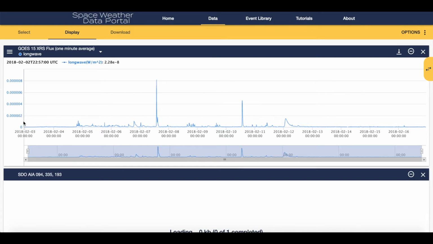So anything above sort of halfway between 0 and 2 times 10 to the negative 6, or 1 times 10 to the negative 6 right here, is going to be a C-class flare. It looks like we have probably 1 or 2, maybe 3 C-class flares during this time period. Let's zoom in on the largest one, this first one.